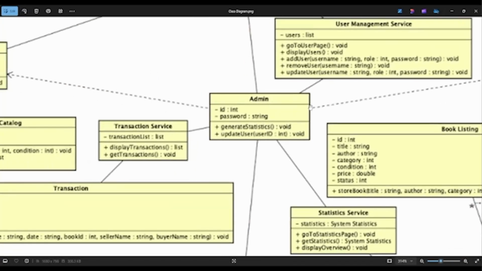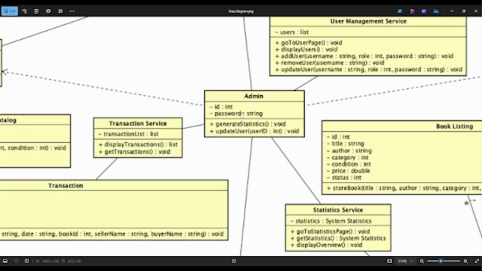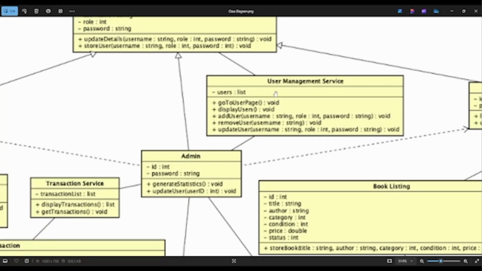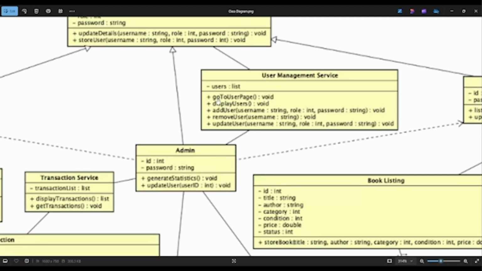We will start with the admin. The admin is the person that's in charge of the service. They have an ID and a password. They're able to generate statistics and update users. This is the user management service. It's how they would update the users. It's got a list of users that can be updated. And then there's the functionality to add, remove, update, display users, and then go to a user's page.